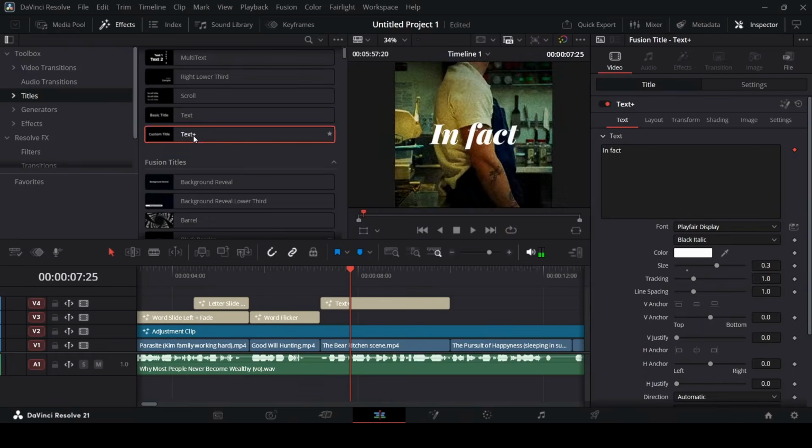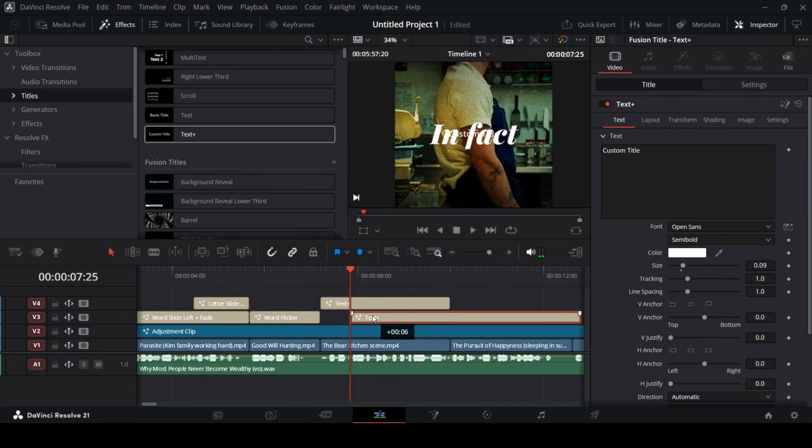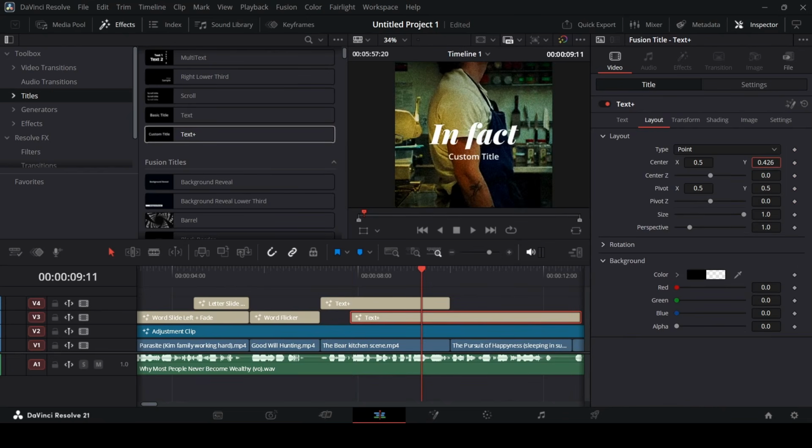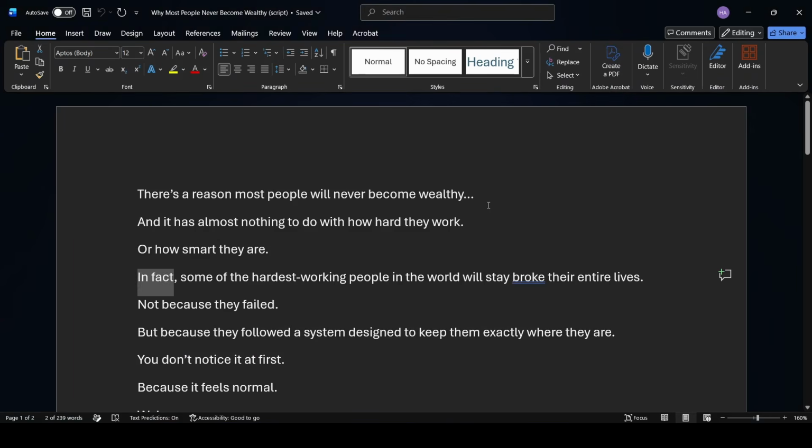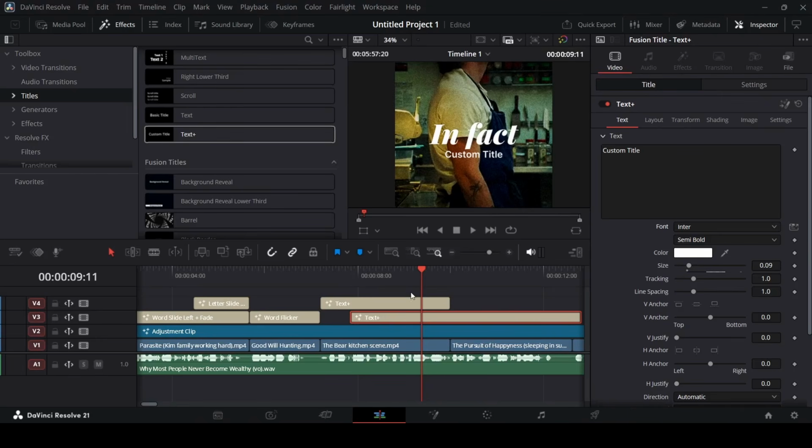And now let's add in another text plus to add the second style. And let's move this down. And this time, let's go with Inter. So again, like I said, we're just using Inter and Playfair, but of course, feel free to experiment with different fonts that you already have. But this is how you can create these nice captions for your cinematic reels.